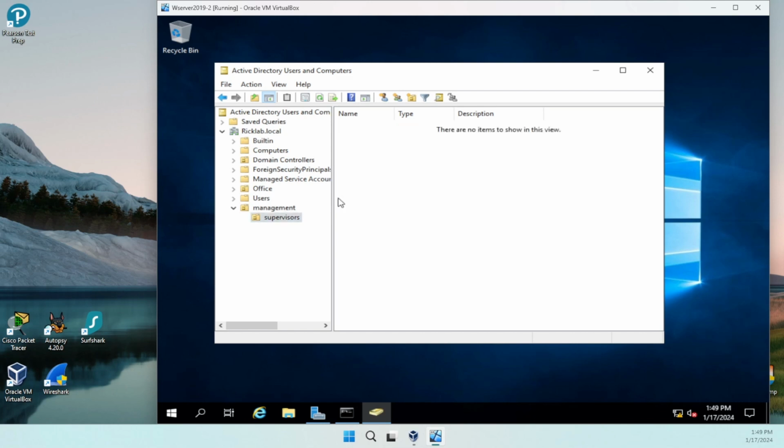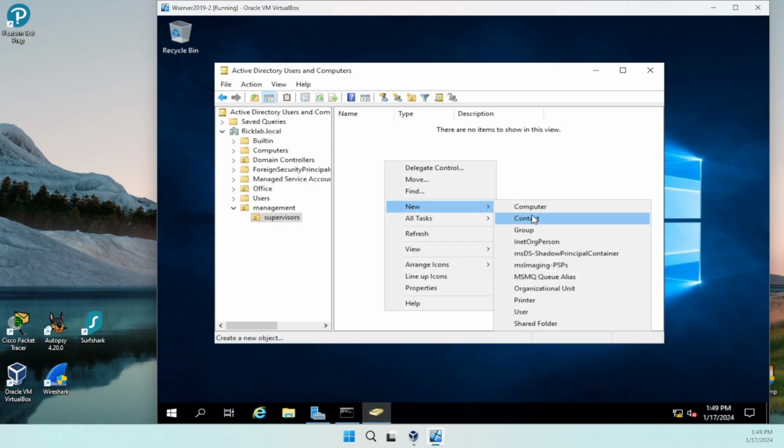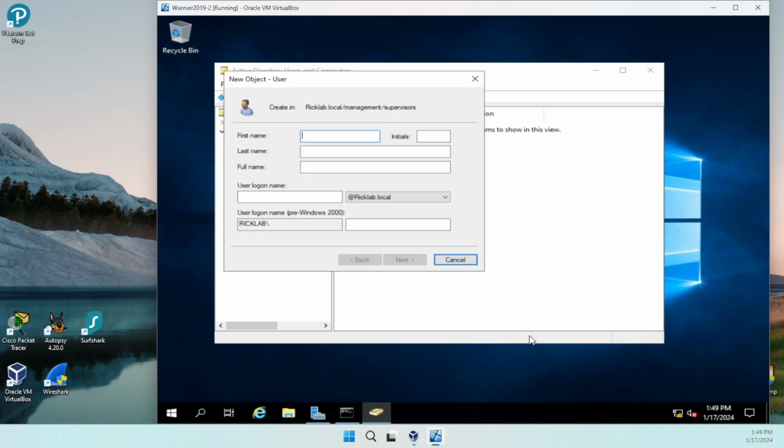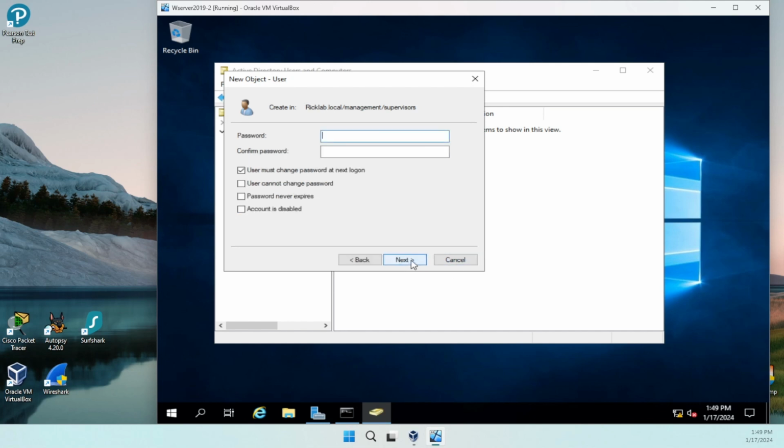So we're going to go under supervisors, we're going to add a user. And since we are going with a little bit of a Rick and Morty theme, we're going to call this guy Jerry Smith. His logon is going to be easy. It's going to be Jerry Smith at ricklab.local. And we can put in a lot of personal information for him. I'm going to uncheck this user must change password on the next logon, and I'll explain that further as we log a computer on to Jerry Smith.